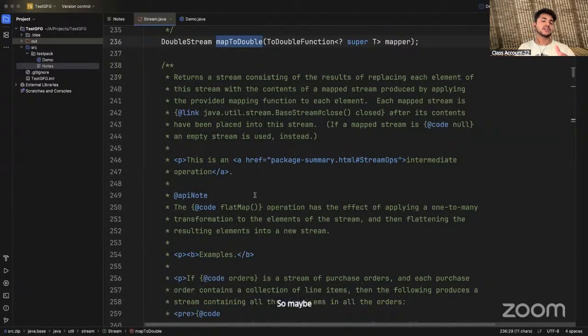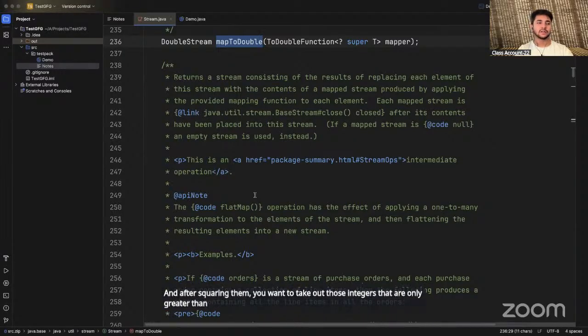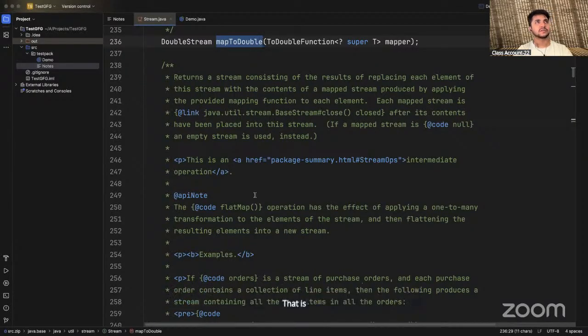So maybe let's say you have a list of integers from 1 to 10. Now you want to take out only those integers that are even. And then after taking out those integers, you want to square them. And after squaring them, you want to take out those integers that are greater than 60. Then the values will be 64 and 100. You can do all this by stream chaining. That is where streams are used.